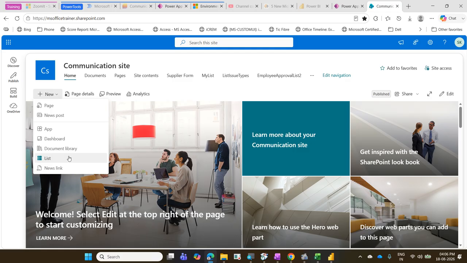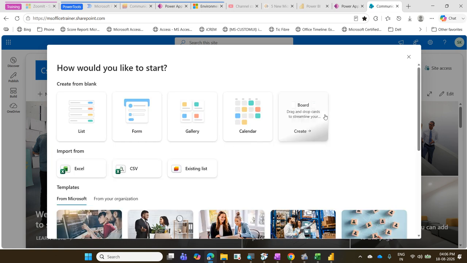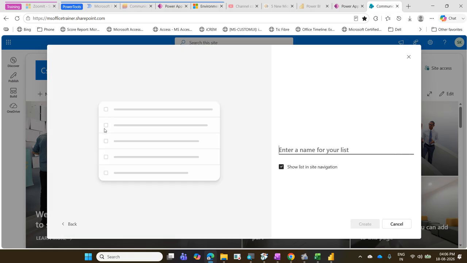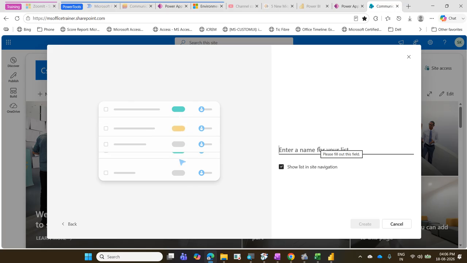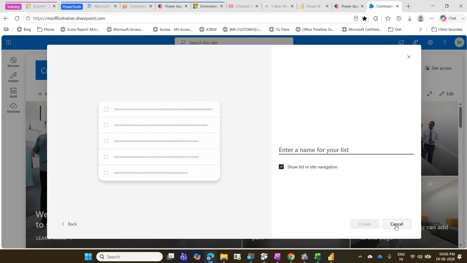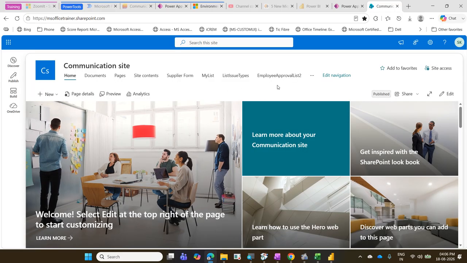So when you go to the list, we can create our own list here. Like a table, you can create our own list. We can create a table and we can bring this table also onto your PowerApps. So I had a table. This employee approval table only, I got it there in my PowerApps.